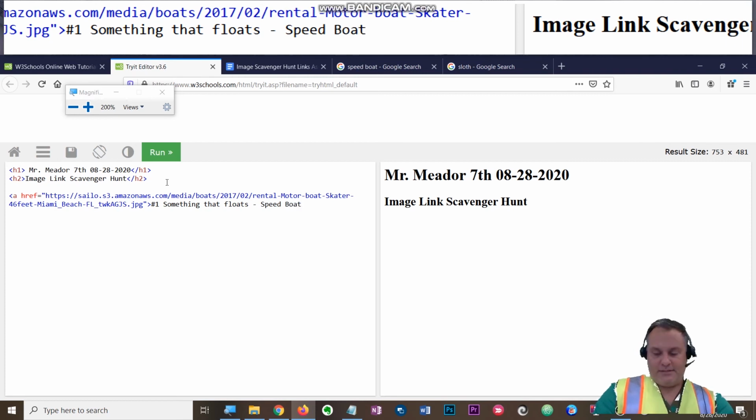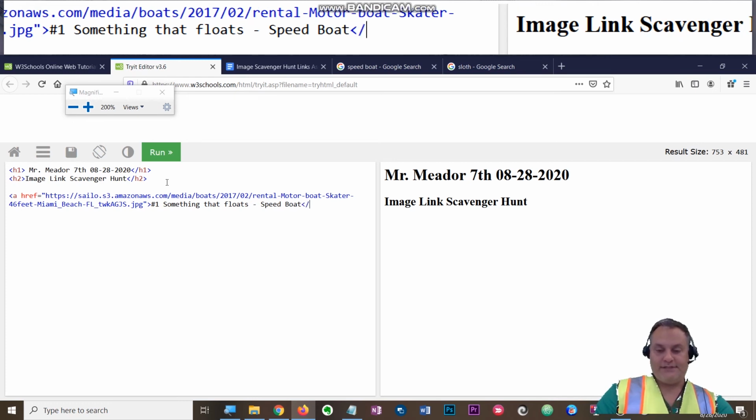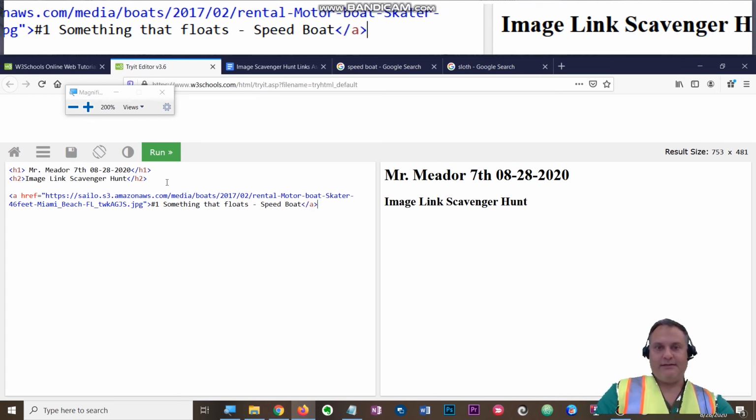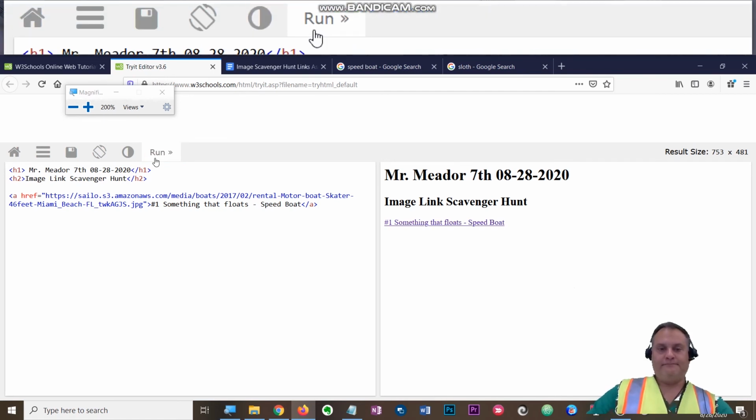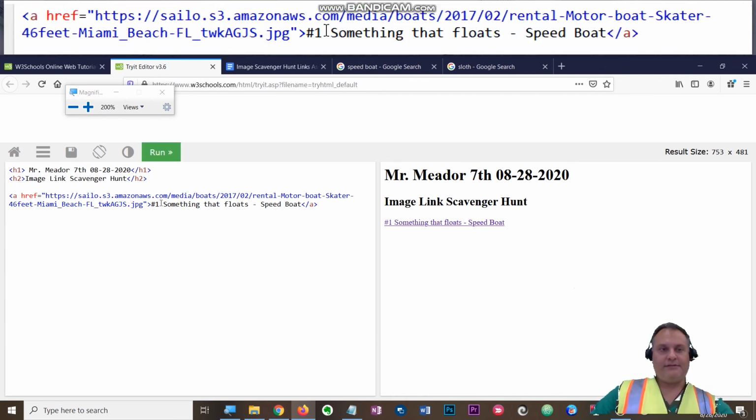Okay. Then after that, when I'm done with the description, I'm going to close this out. I'm going to do the less than angle bracket, the forward slash, the letter A, and then the greater than angle bracket. Okay. Now I'm going to click run. All right. That looks pretty good. Let's take a look at that code. What's it look like? There it is.